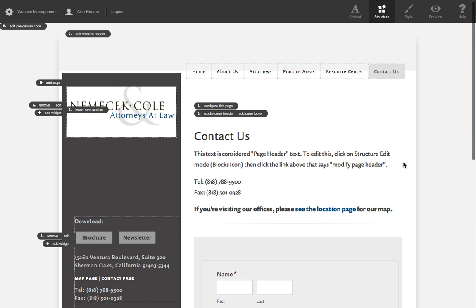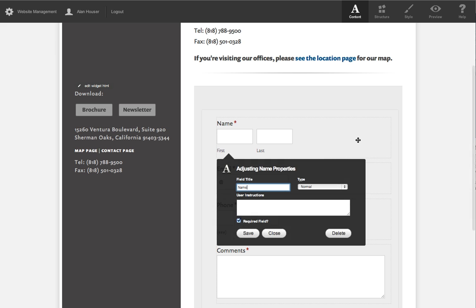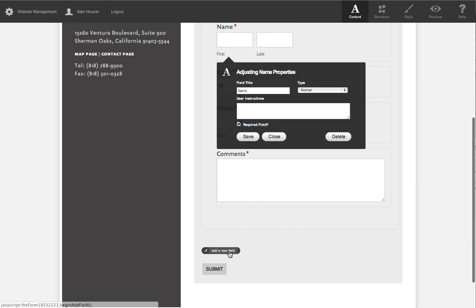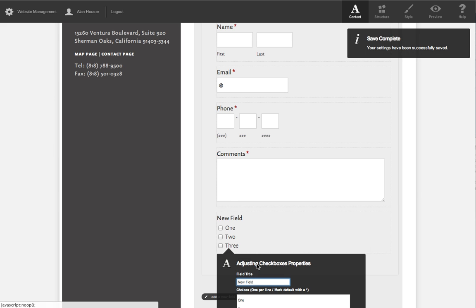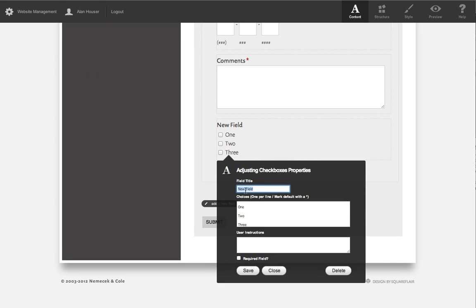And then the actual form content, if we go into content mode on this particular page, that's how you would edit these contact or the actual form areas. So you can add a new field. In this case, let's say it's check boxes, create field, and maybe this one says like best way to contact me.